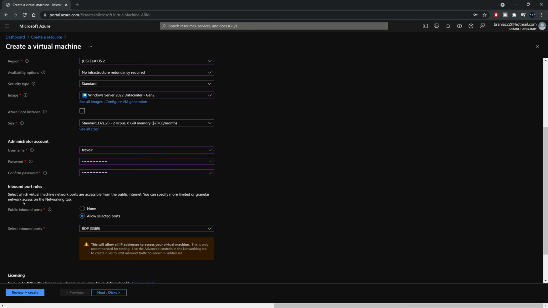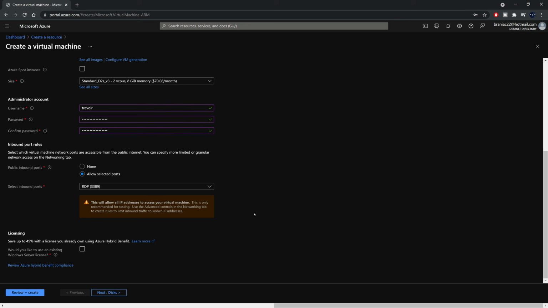And then we can configure the different inbound ports. So I will definitely need to allow RDP. I can also allow HTTP and HTTPS traffic, but for now, I'll just enable RDP, which means I can connect to it when it is spun up.